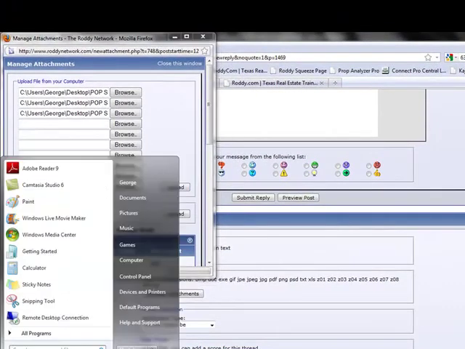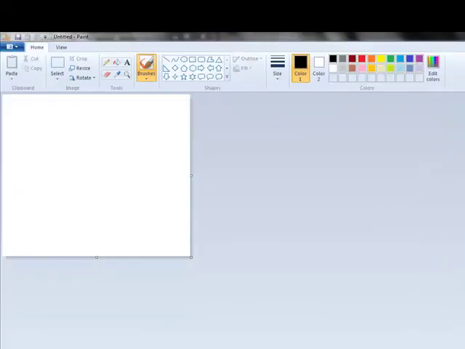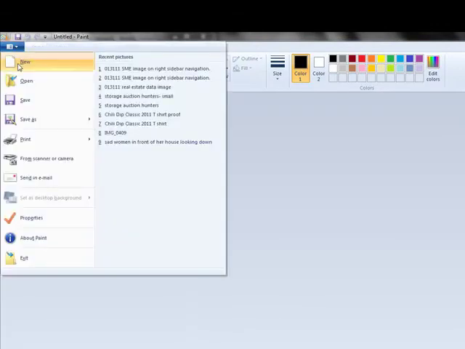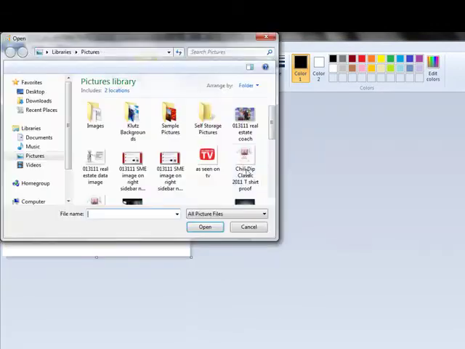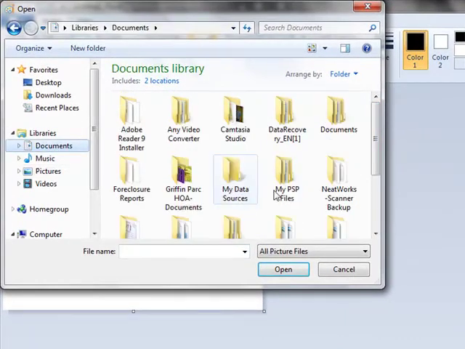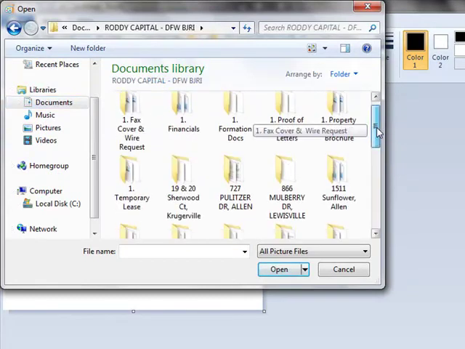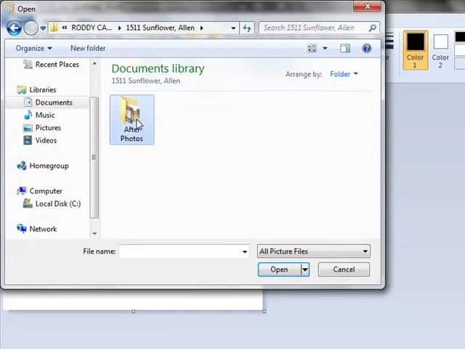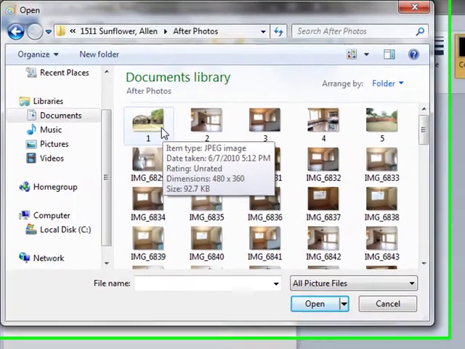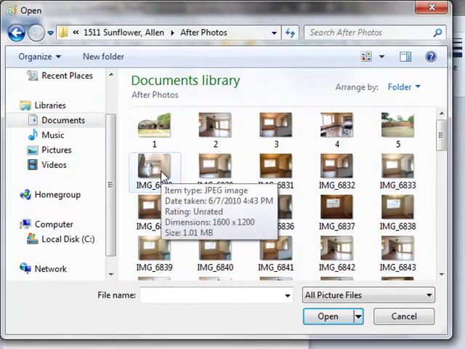For instance, while I'm waiting, let me just show you Paint. And this is on all Microsoft. Go and look for Paint, and then come in here, and let me just open up those same pictures and just show you. Let's see. No, come to Document Library, go to Roddy Capital, that sunflower right here, after photos. Like this one, right, for instance, this is a small size, but these, look how big these are, 1 meg.